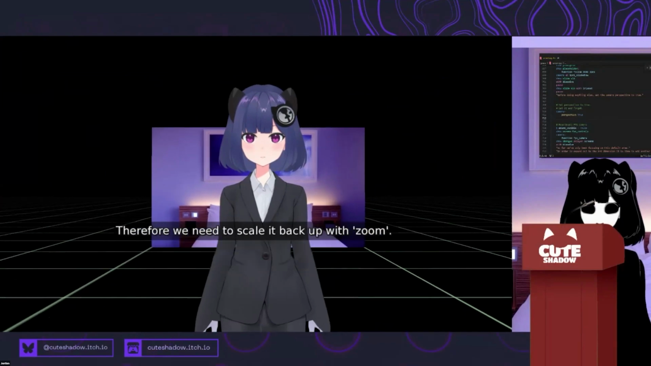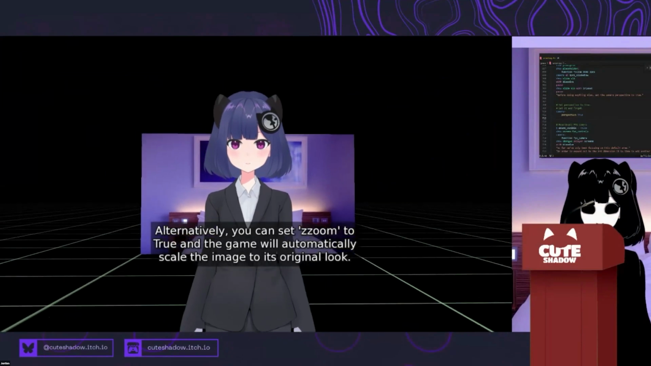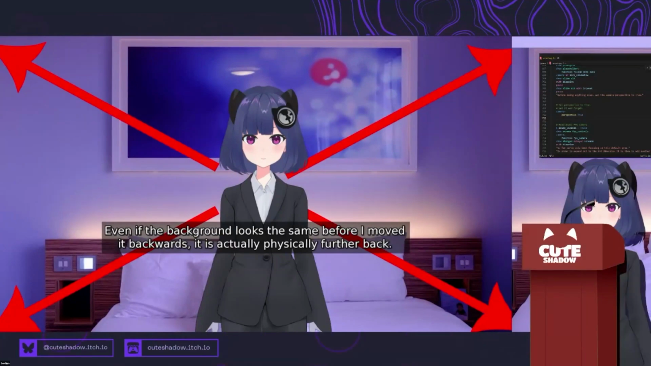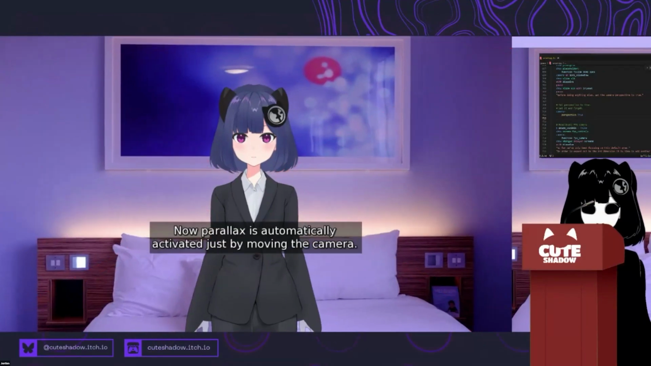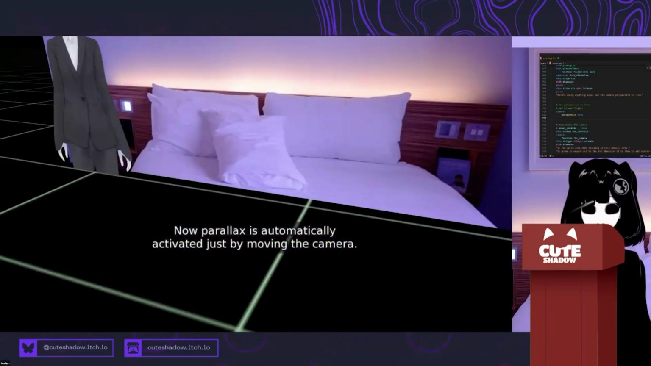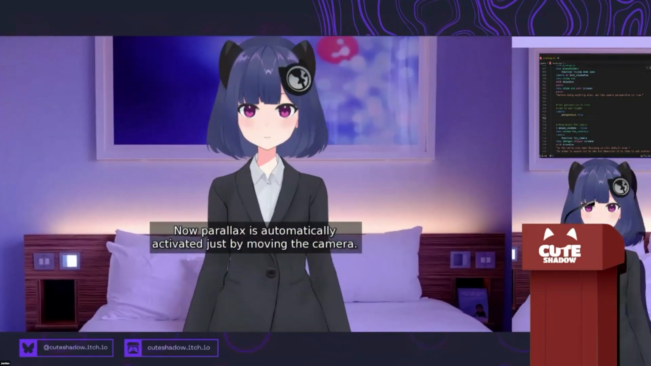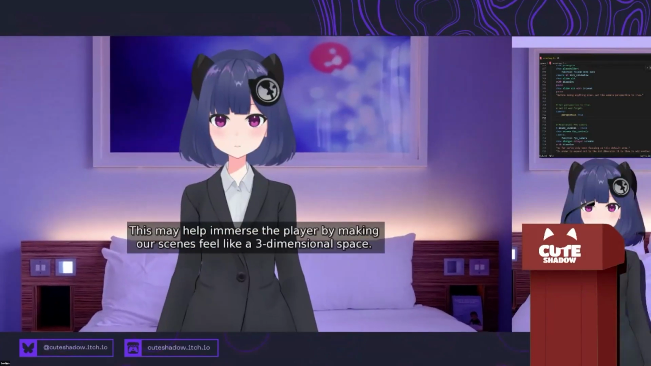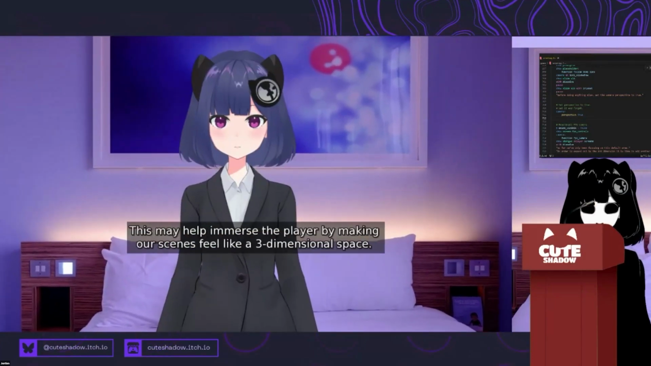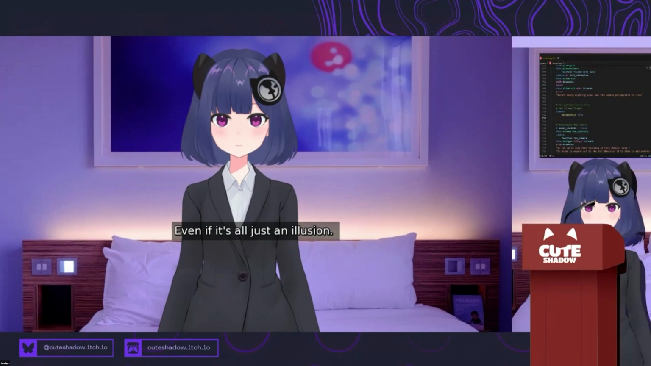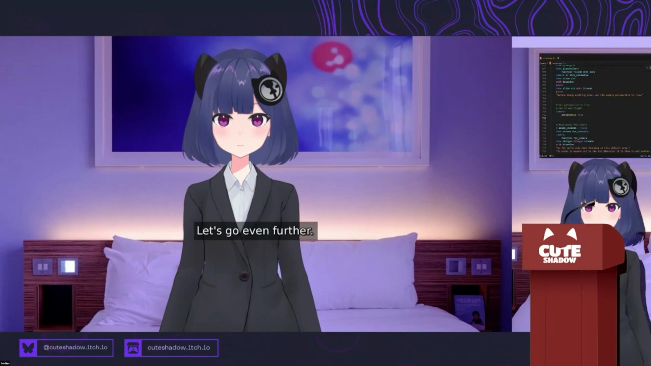So what do we do? We have to scale it back up with zoom, or set Z zoom to true and it'll do the zoom automatically for you. So now it's bigger. Even though it looks exactly the same and it looks like nothing's changed, it actually is still further back. It's just way bigger now. And now parallax is activated just by moving the camera around. It may make your scene feel a little bit more three-dimensional, even if it's all just an illusion.